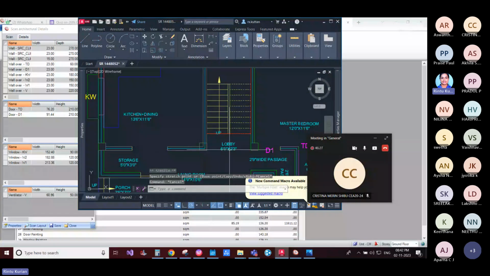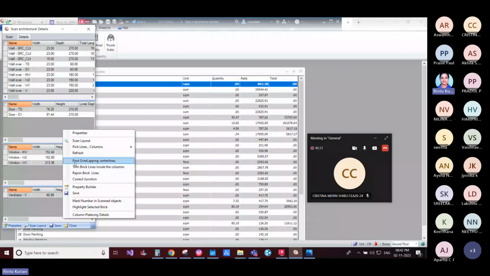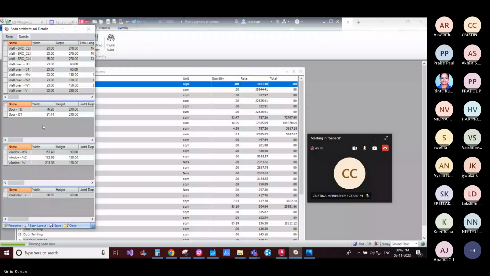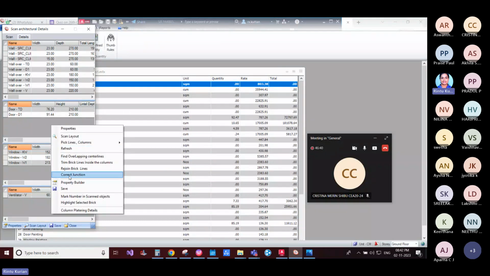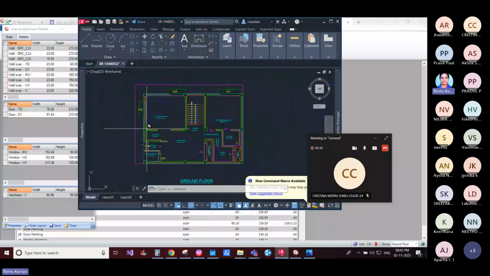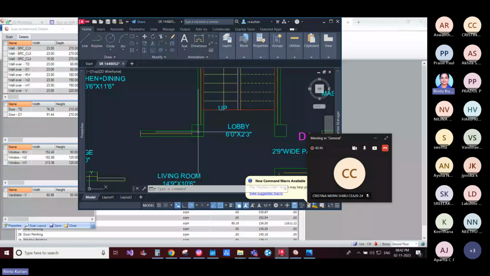To do it quickly, you are using the corrections over here. Find overlapping center lines, trim, then rejoin and correct junctions. Coming back, you can see the corrections have been done automatically.